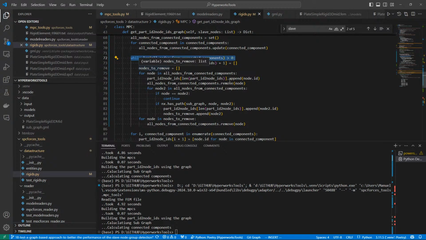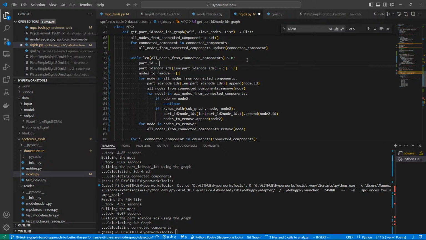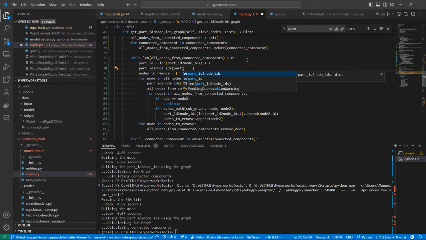This is exactly what it's saying here. Then I take initially a new list into part ID to node IDs, and the length of the part to node IDs plus 1 is the identifier. So that would be part 1. Let's make that more explicit because it's a hell of a lot to understand that. So this is the part ID. So part ID is assigned a new list. Nodes to remove is a new list.